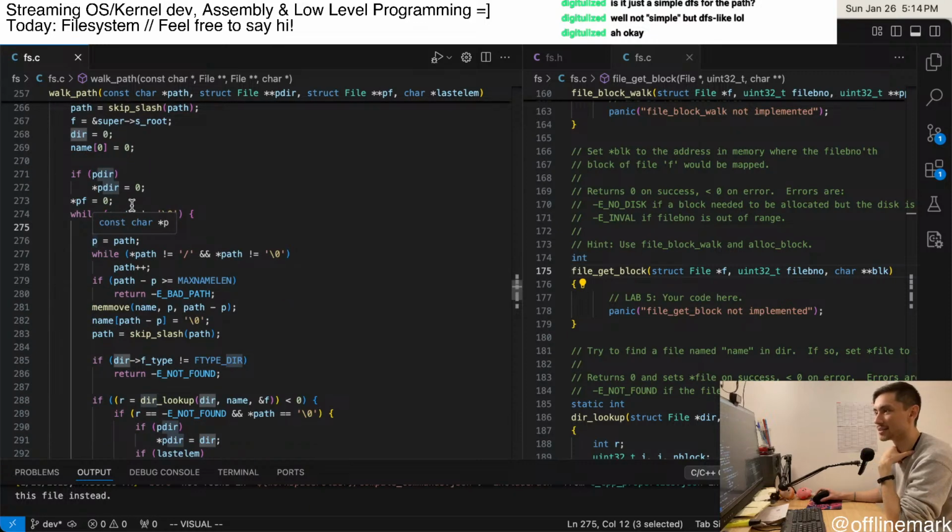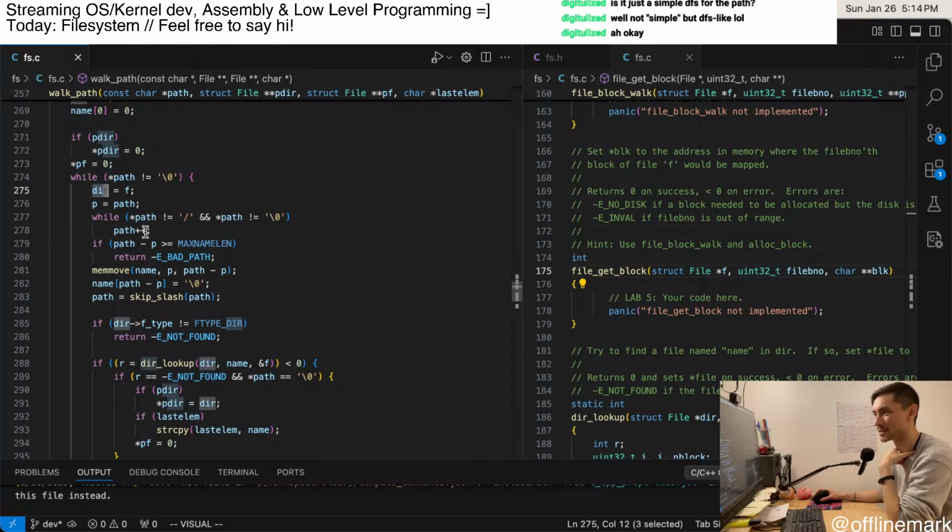P is set to path. Oh my, I hate reading C code like this. And while... but we also mutate path. While path does not point to a slash and is not a null, increment.